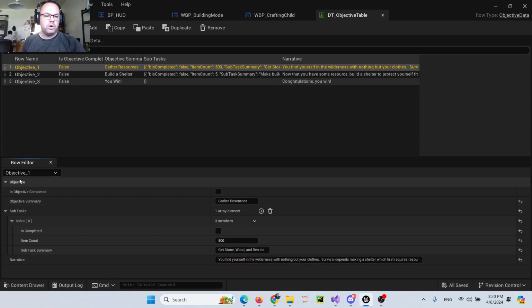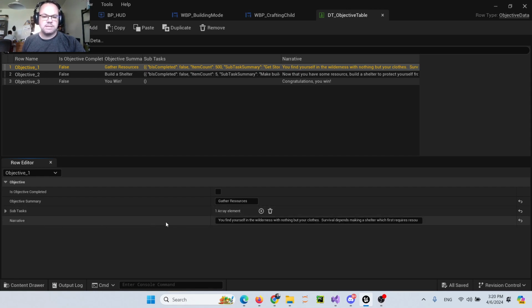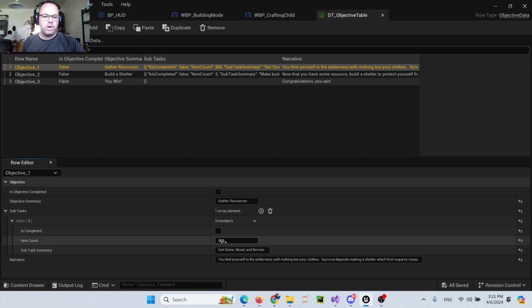And then for the overall objective, there is narrative text, which is not part of the subtask. You can have multiple subtasks, like you could break out, gather 100 stone, 100 wood, 100 berries, and then it would track each item. Then once all the items are marked complete, it'll go ahead and mark the overall objective complete and transition to the next objective.